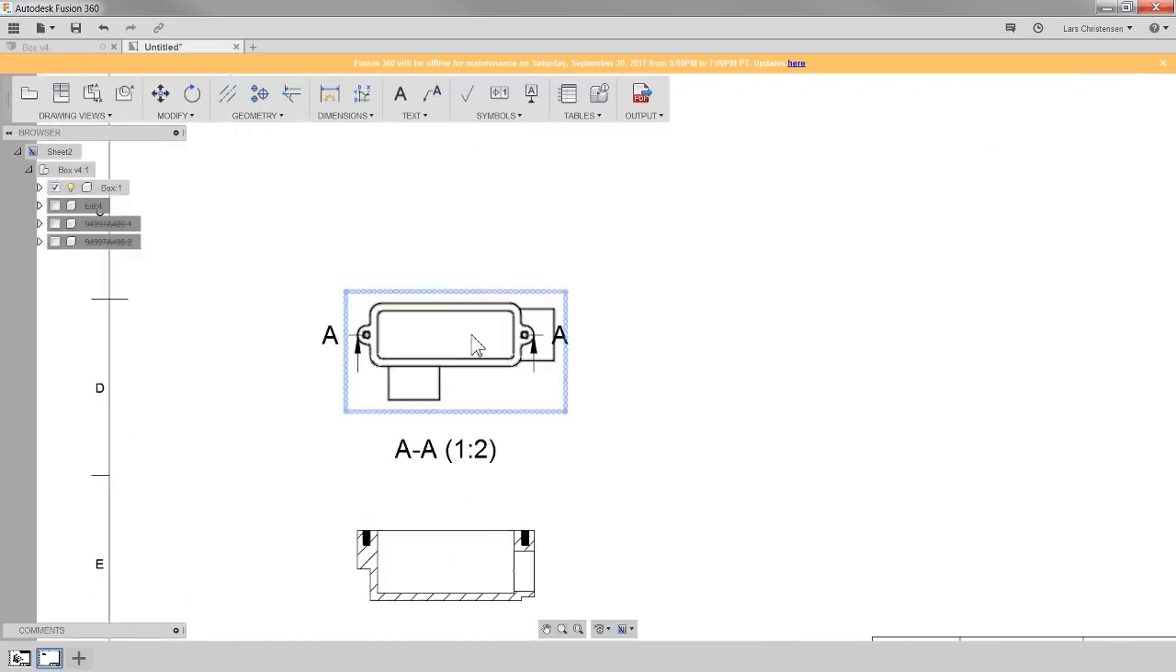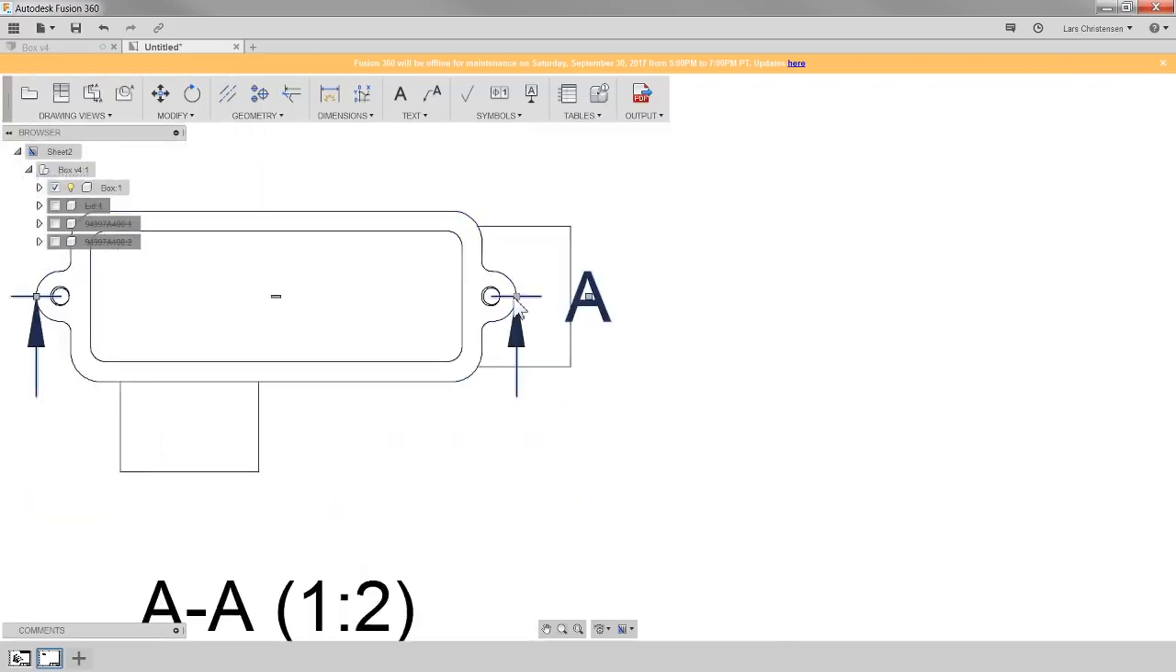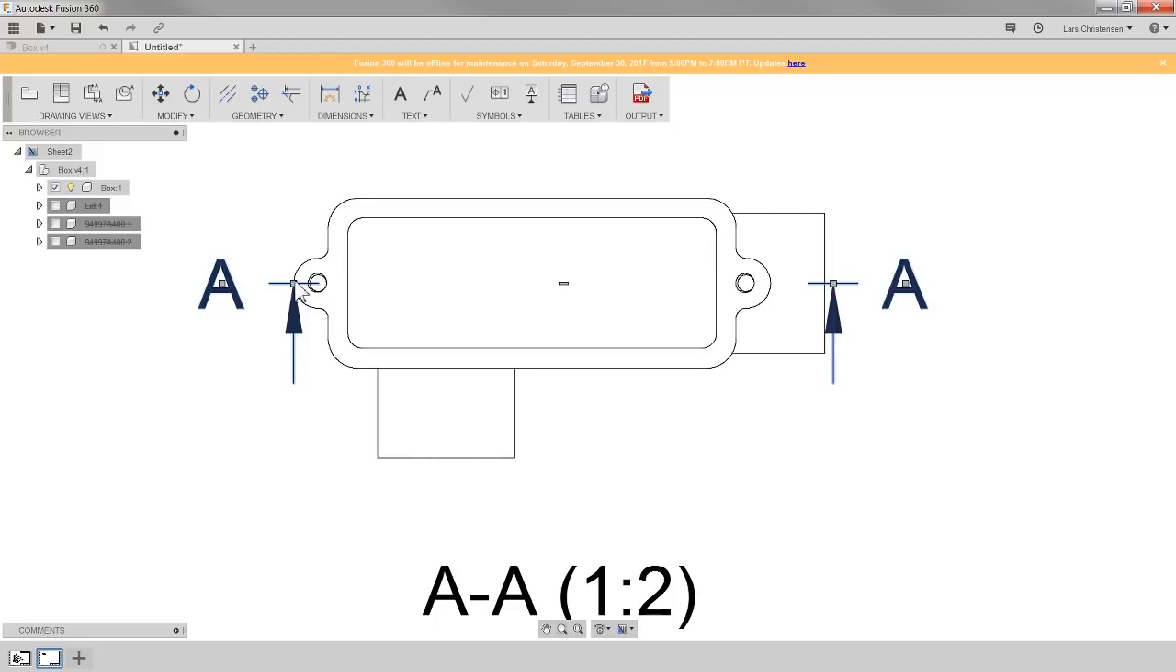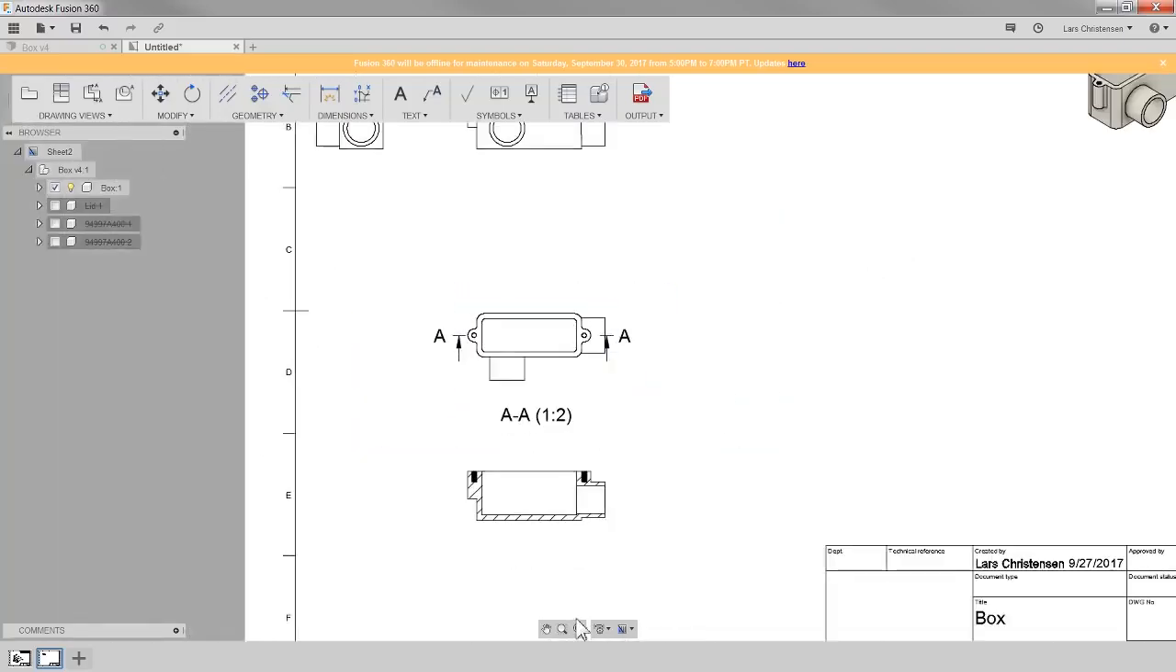And also be aware that you can grab these arrows. So we can actually grab these arrows and move them out a little bit if we think that will be more beneficial, like that. So just be aware of that. All right, so that's important.